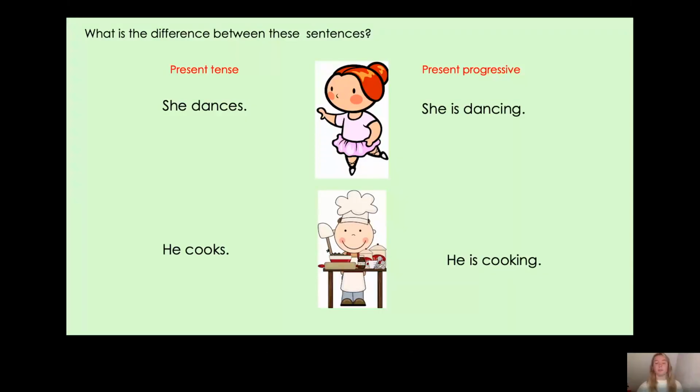And the same for the cook as well. So we've got he cooks, so that's something he does regularly. Maybe he cooks every night, or he cooks on Monday for his family. So that is something he does regularly. And then the other one, he is cooking. So in the picture, he is cooking right now. That's something that he's doing at this very moment.